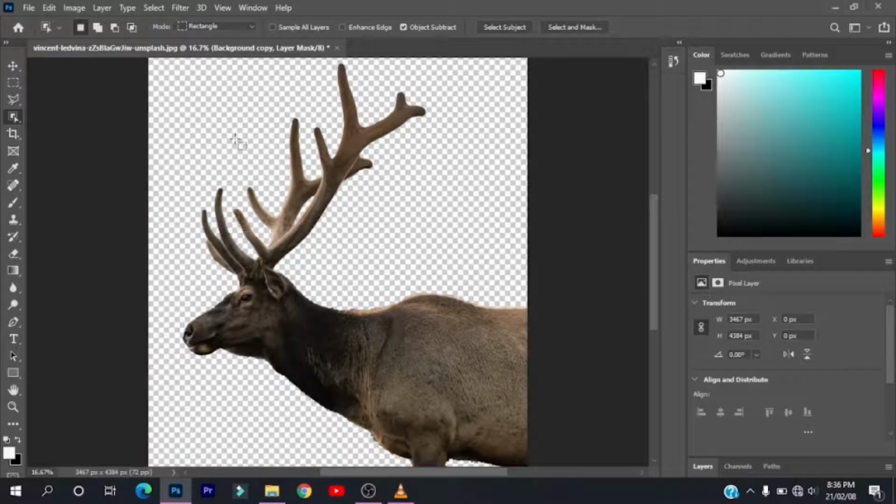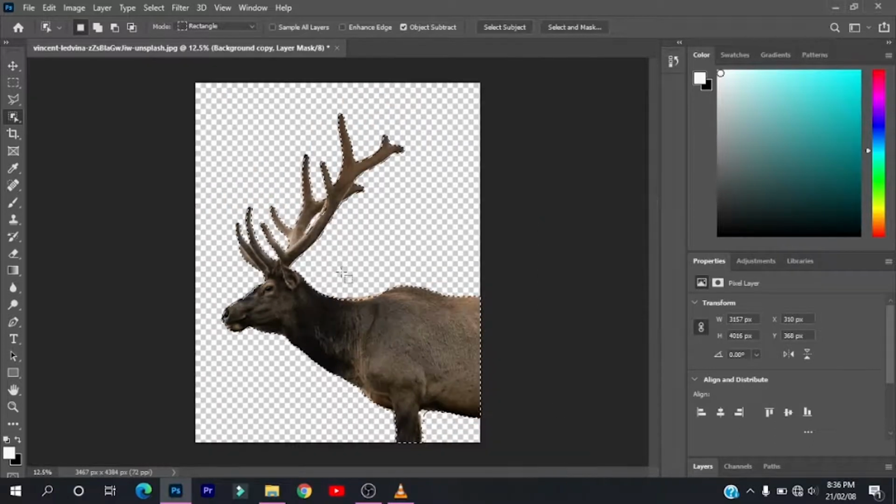Now we are going to remove these horns from the deer. First we have to select this deer again. Now select any cutting tool. I am using this tool and cutting the horns from the deer.